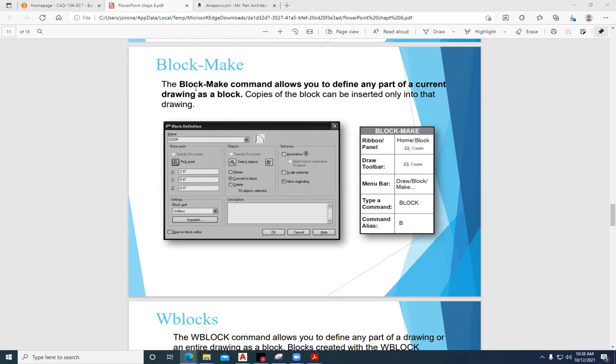We're going to talk about blocks. When you make blocks, it creates a block and it's kept in the drawing itself in what's called the block table. The command is block make. It allows you to make a block.